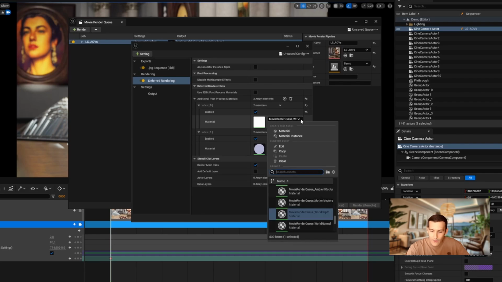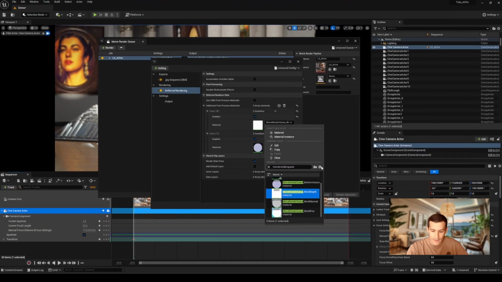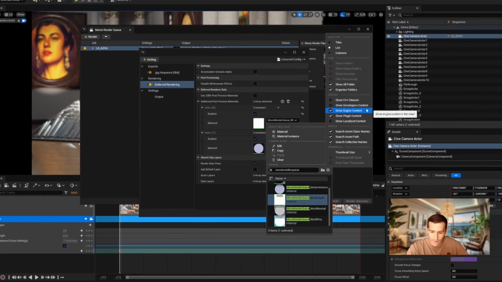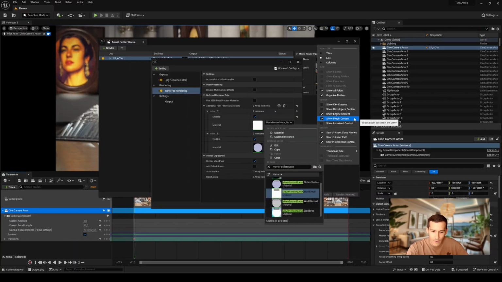Epic gives more than just two custom passes here. Indeed, if you click on one material drop-down menu and filter Movie Render Queue, and make sure to have Show Engine Content and Plugin Content activated via the little gear icon here, now you can see that we have not 2, but 5 post-process materials available for us.